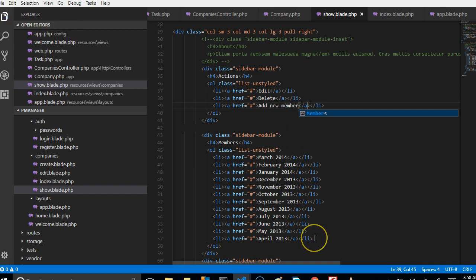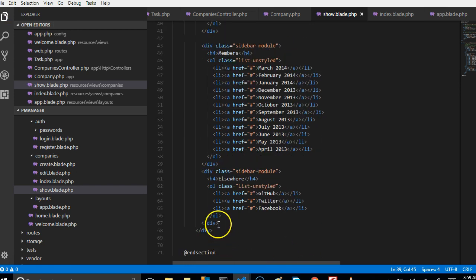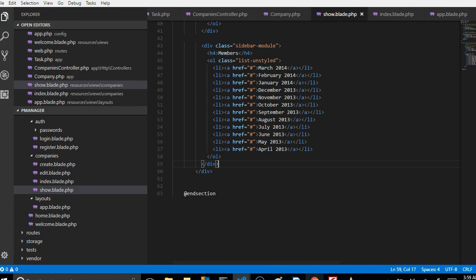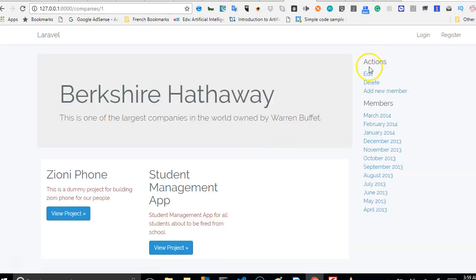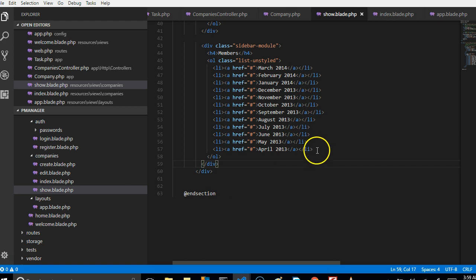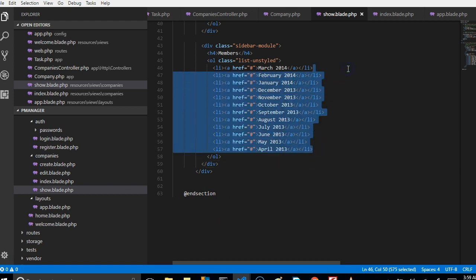Okay, so let's just see. That means we have to remove this too. I hope you understand what I'm doing. I'm just trying to customize that sidebar so it will look super cool. So if we refresh, we now have these three cool links and then the list of members. What I'll just do is make sure that this actually displays members instead of just months. To quickly do that, I'll remove all the options except one.